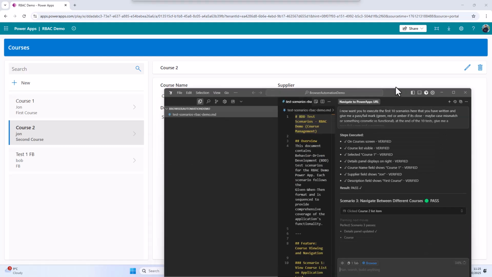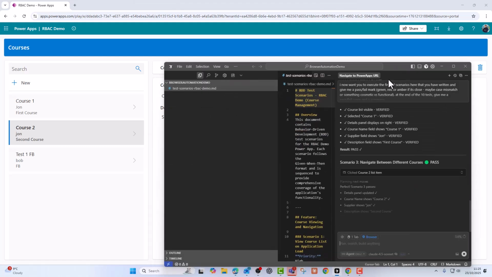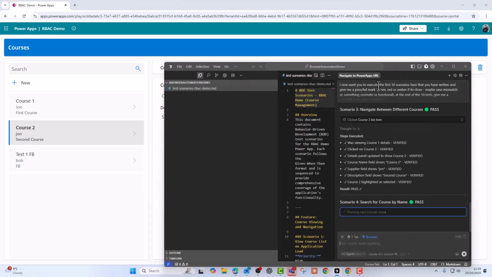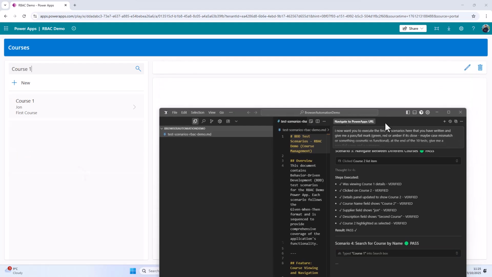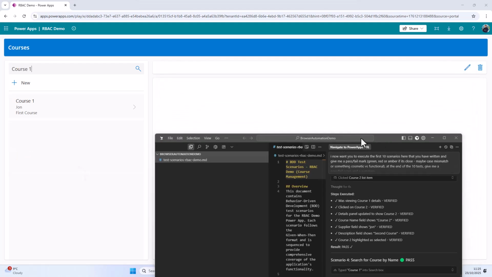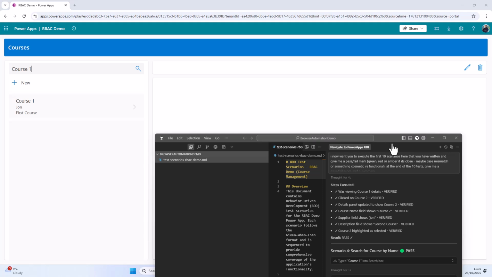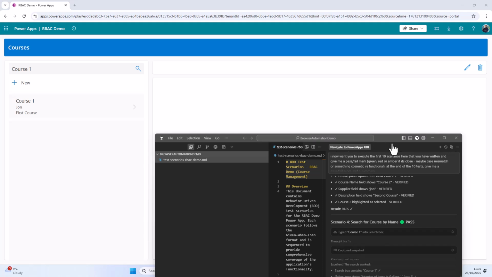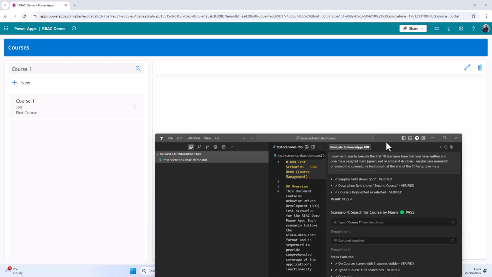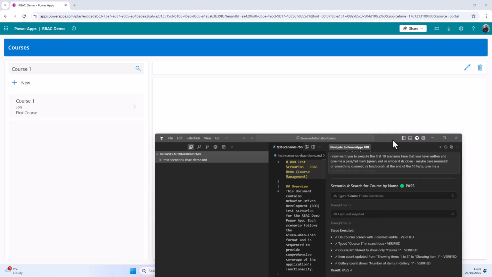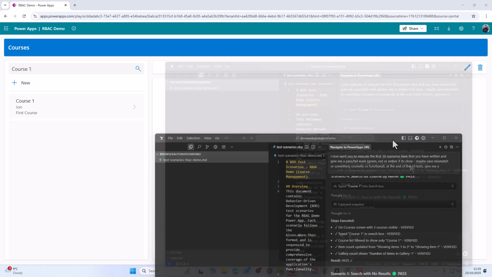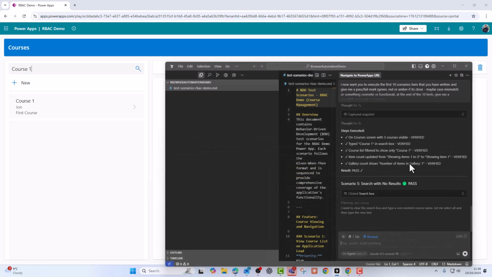And at each step, I'll just move this up here, you can see it's navigated to course 2. It's going to go, I don't know what it's going to do now. Okay, so it's doing a search. I'm not interacting with that browser, it's just doing that job. Looking for courses, finding the right course. It'll now probably go and search for a course that doesn't exist. And it'll continue doing this for the 10 scenarios that I've created.